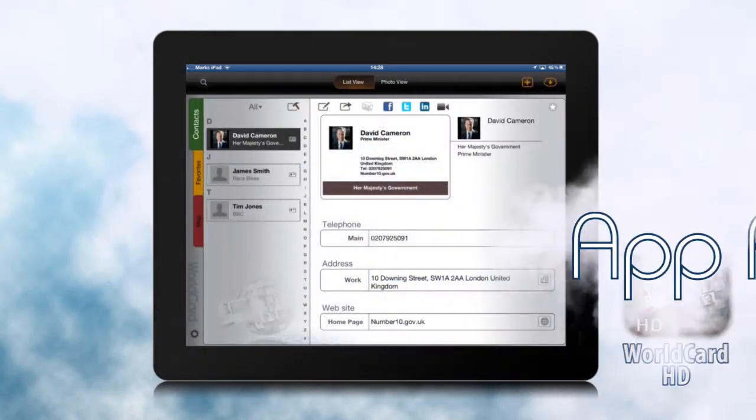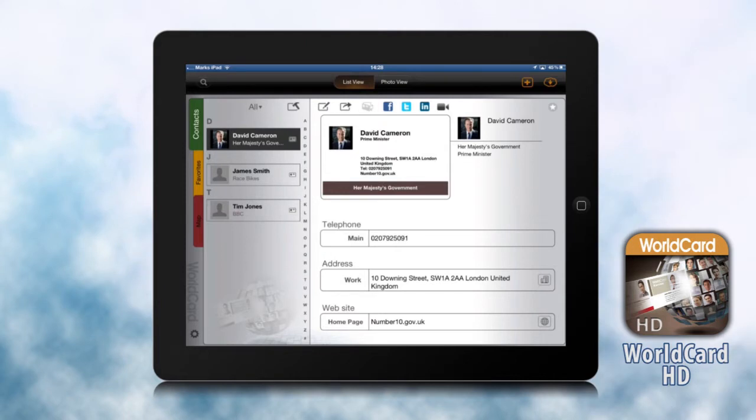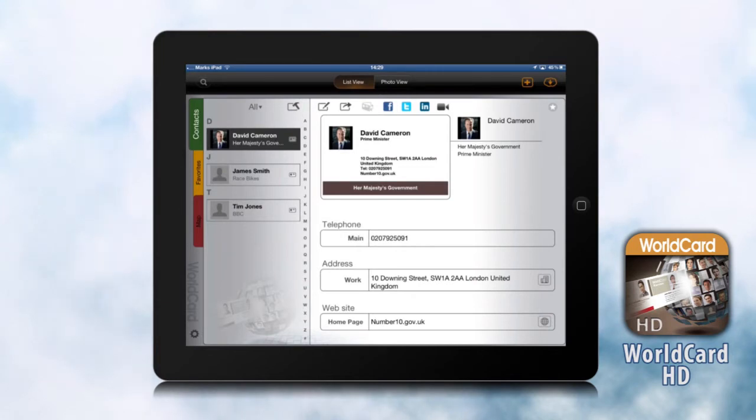I'm here today with an app review of WorldCard HD, the business card manager. Now you might have seen that I did one of these only a few weeks ago, and that was the iPhone version. Well, now there's this really cool iPad version, and I thought, why not show you this app?